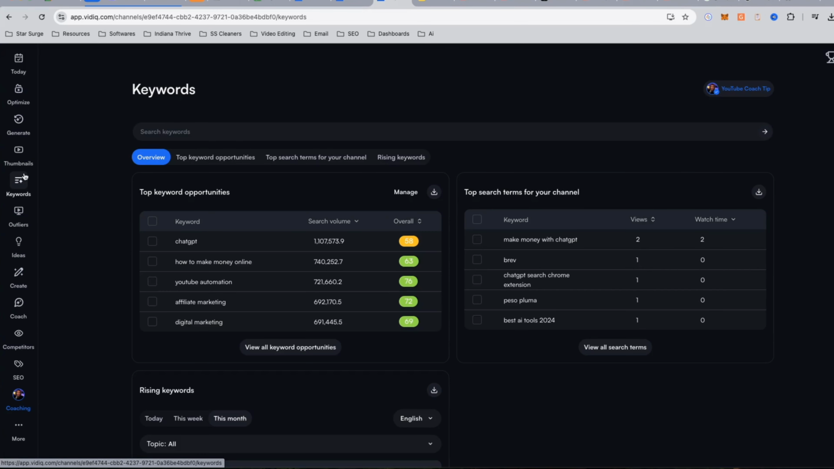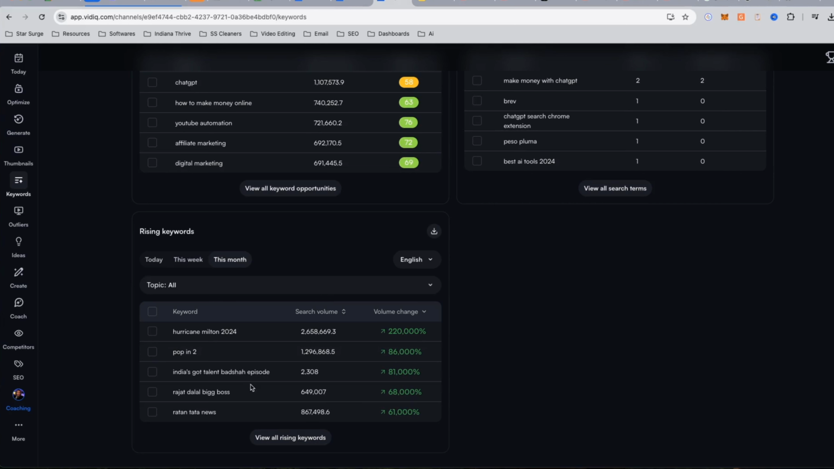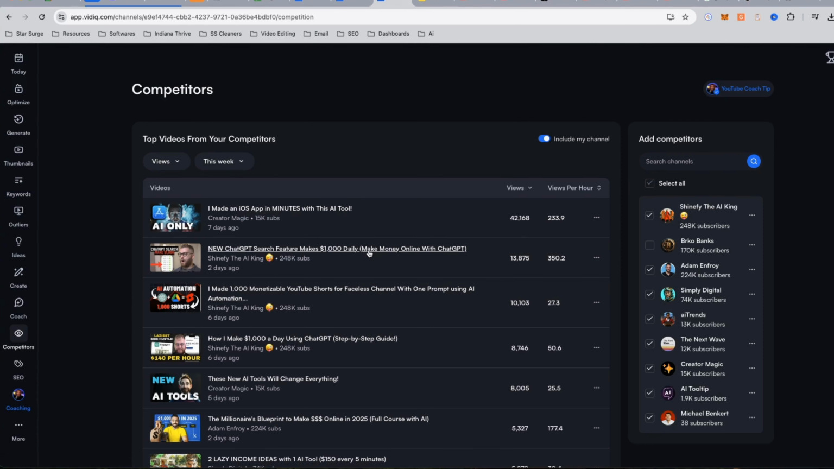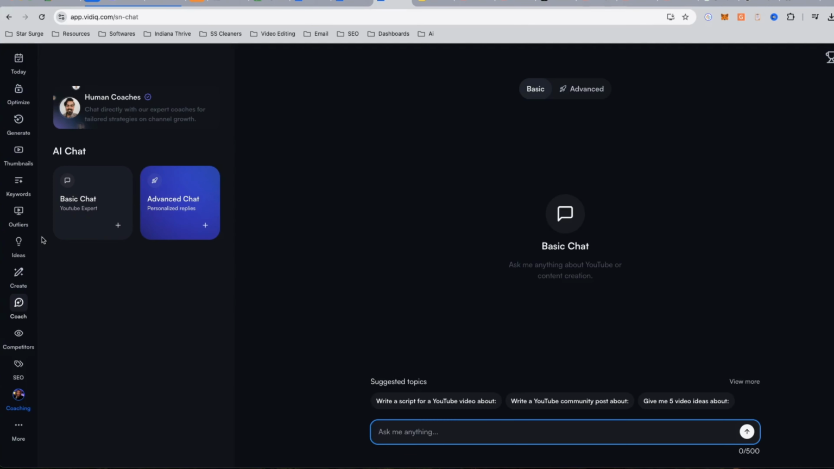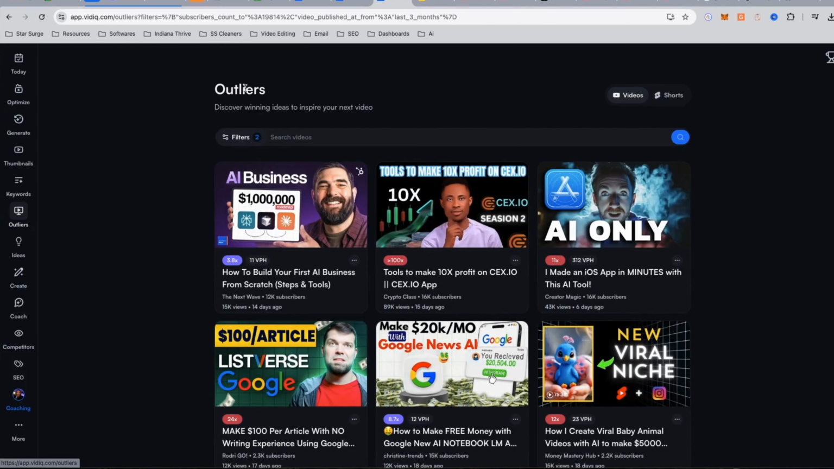So once you connect your YouTube channel, it's going to give you some keyword opportunities and search terms based on your results. Another good thing that I haven't mentioned is going down to competitors, and it just shows you what your competitors are doing as far as their total views and what everything looks like. So last thing I want to talk about is the outliers tab.